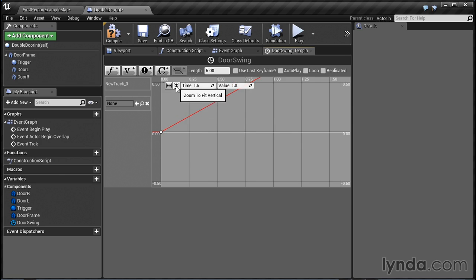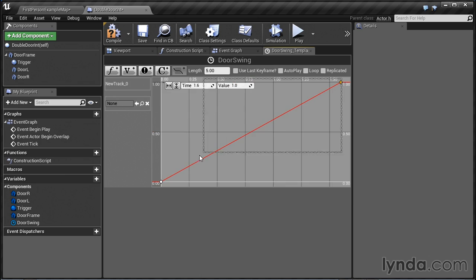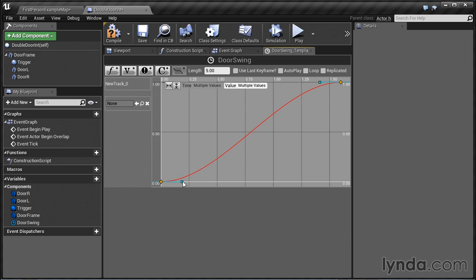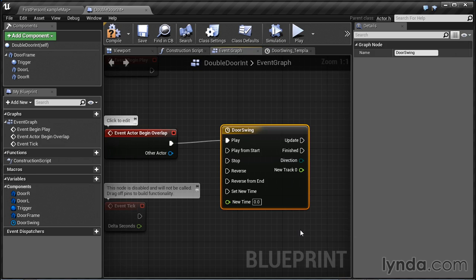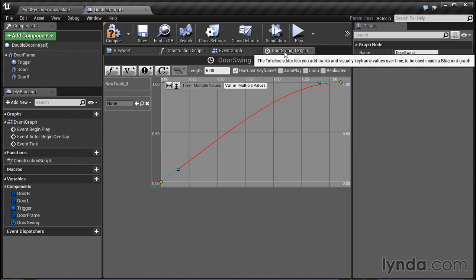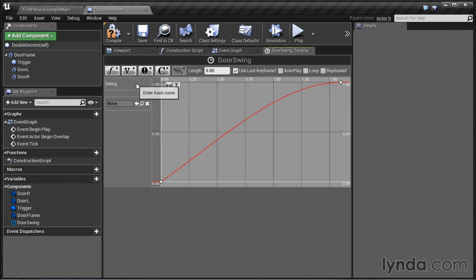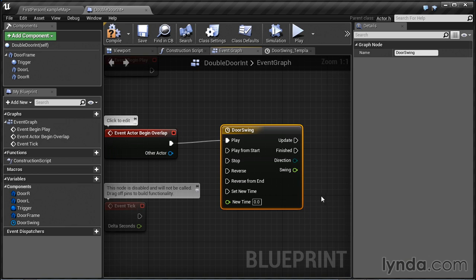I'll zoom to fit horizontal and vertical, select both of those keys, right click and set them to auto, and just make this a little bit faster on the open. Then I'll check Use Last Keyframe and go back to the event graph. Now I've got my new track in here, which I can rename to door swing and connect it to a lerp node. I'll call it swing and set up my lerps.